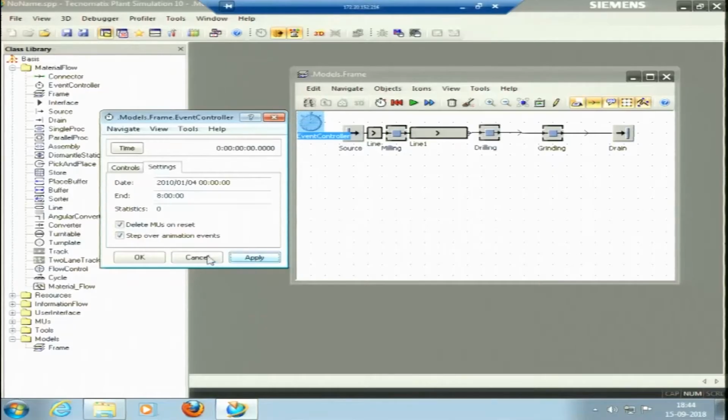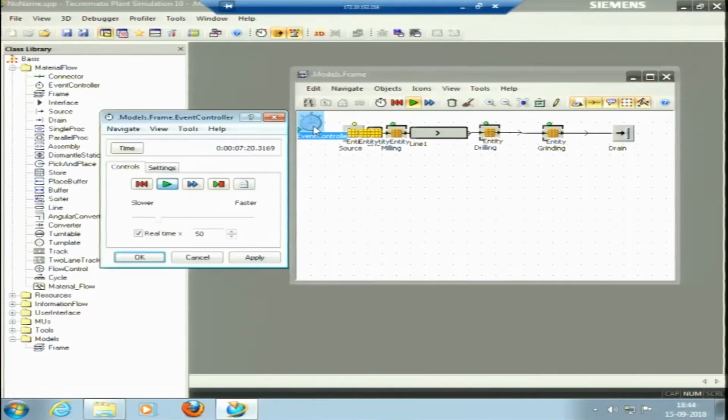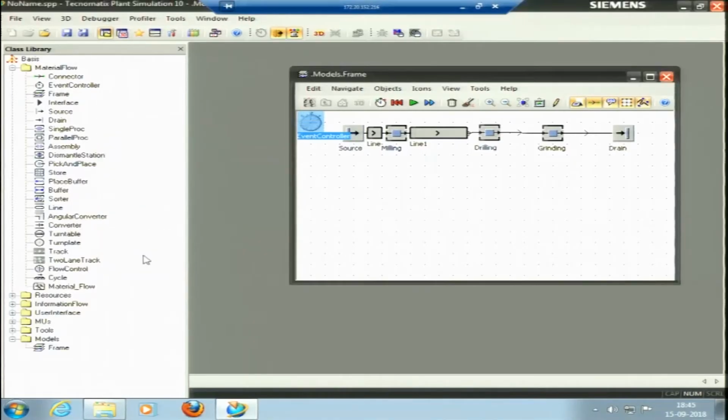If I put apply here, okay, now let us run. It is running. Okay, capacity is 1, and it is running at the speed mentioned here, real time into 50. You can see time is running at real time into 50. Let me try to run it at the fastest pace. I can see in the settings that the time is kept at 8 hours. If I need to see it the fastest way, I'll just apply and okay.